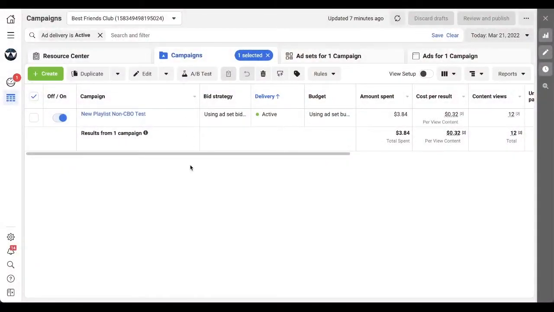So right here is a look at the Facebook Ads Manager. I'm going to give a very quick little tour of how it looks and how it works before diving in. I did remove my face because I want to make sure that you can completely see everything and nothing gets in the way. So let's jump right into it.